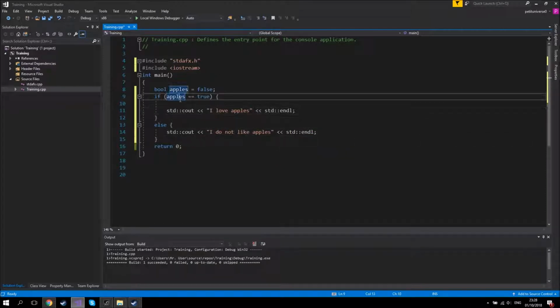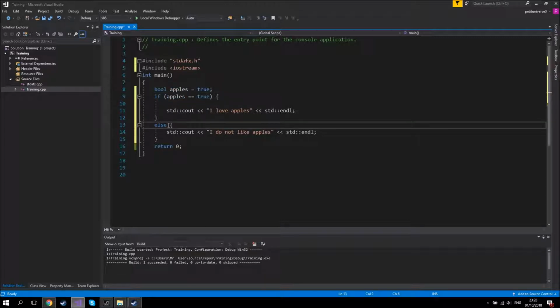So the program will run next. We have an apples variable which is initially initialized to false, but I do love apples, so let's change that to true. It'll check if apples equals to true, it'll print I love apples, and else, meaning if something else, then it'll just print I don't like apples. But of course there can be else if, meaning multiple statements.